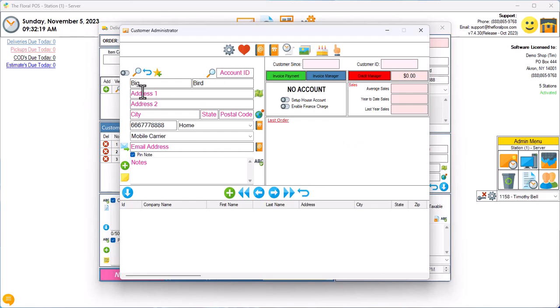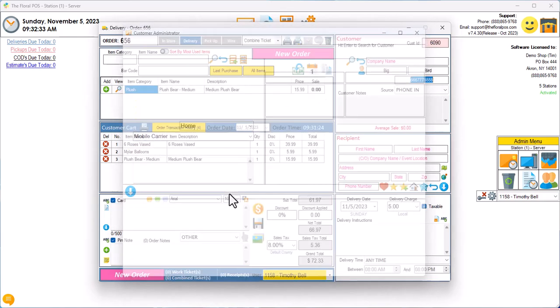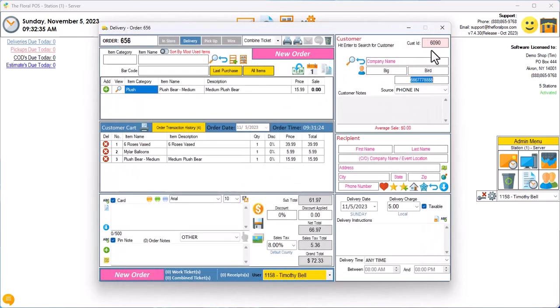So now we have the opportunity to add his address, information about him as well, his phone number, if it was a mobile phone, email address, add any notes. But in this example, Big Bird with the phone number is good enough, so we're just going to hit the plus button here. It's going to add the customer to your system and add them to your order. If you notice now, Big Bird has a customer ID of 6090. Let's go ahead and clear that out. Let's do Little Bird. New number.